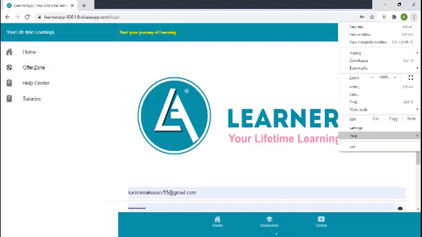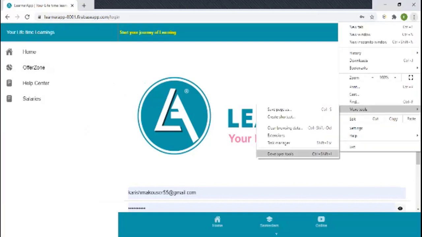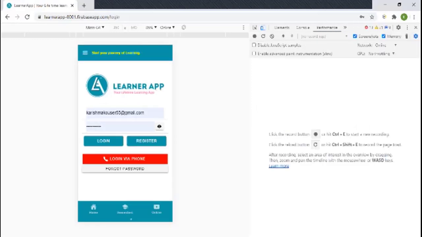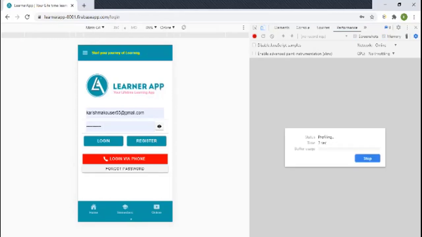If you click here, you'll get more tools. Go to developer tools. Here you will be getting network. You can see performance here, right? Similarly, you can find network also, memory, application, Lighthouse, and so on. Just select performance. If you want to do performance testing, click on that, and here you can see Control E. Press Control E and it will start counting the seconds, and you can perform the functionality.